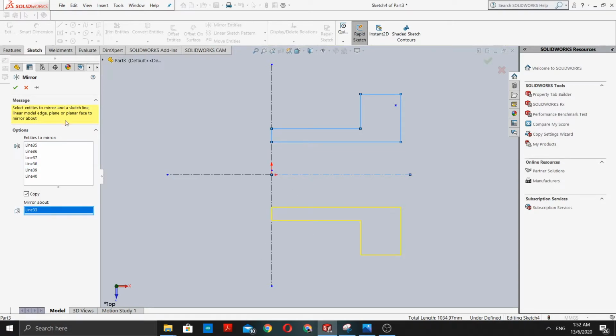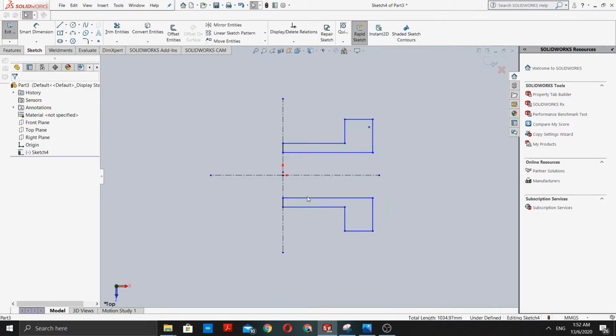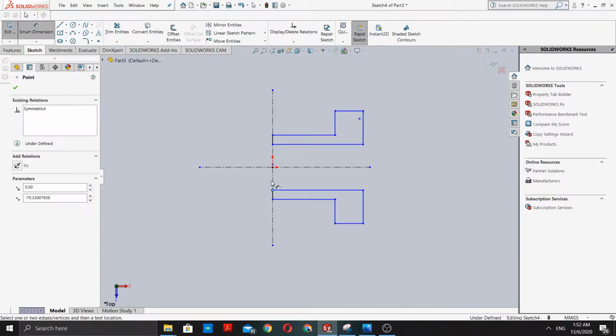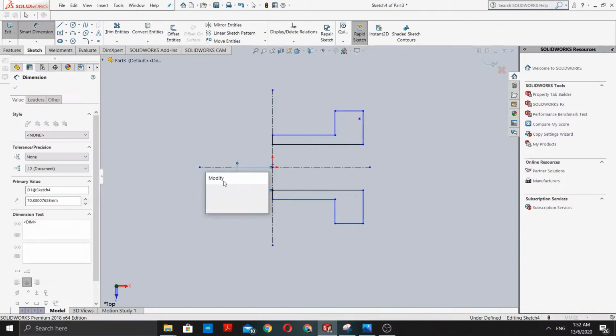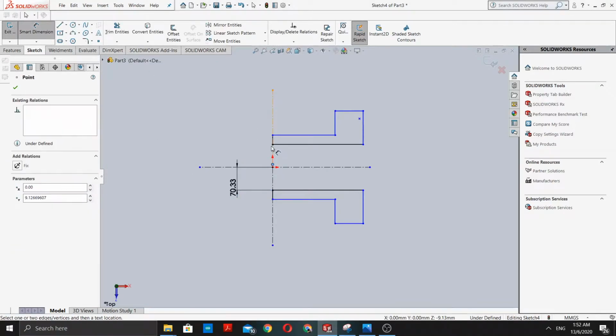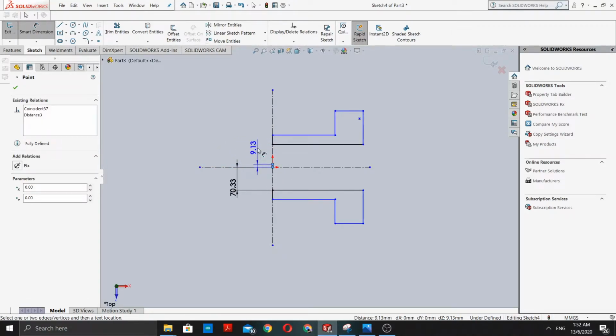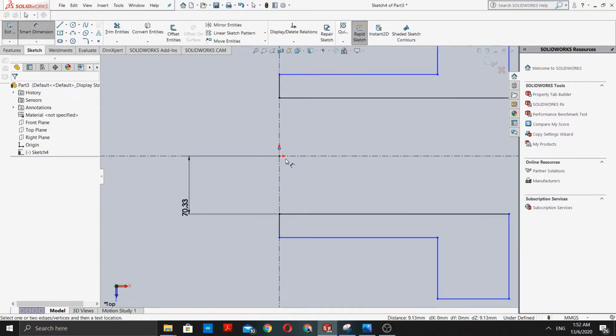So now you see the design is created, and the distance from here and the distance from here to here, this origin to this point, is the same. The distance would be the same for both of them.